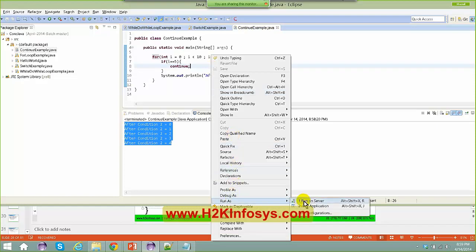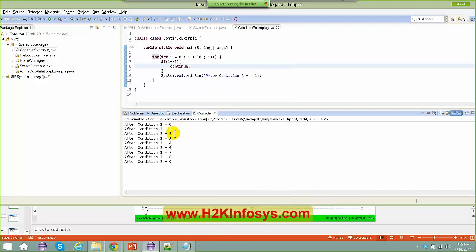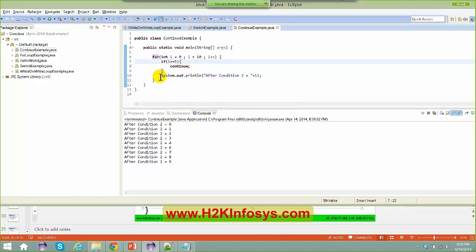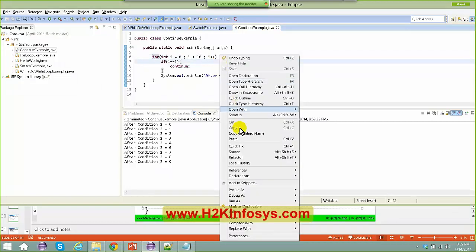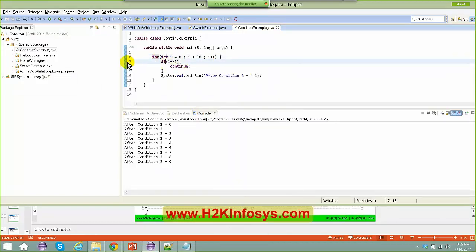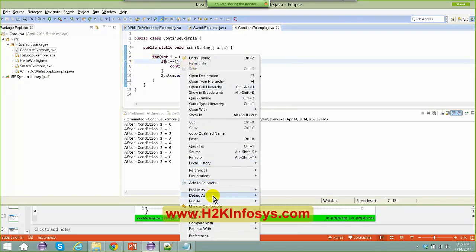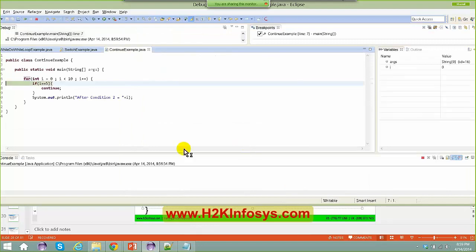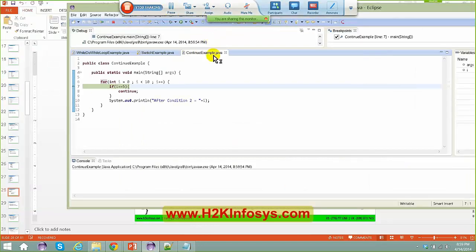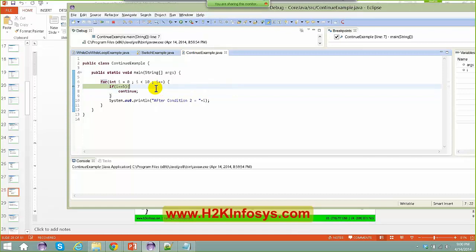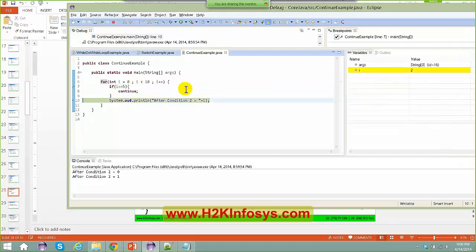Right click, run as Java application. If you see here, 0, 1, 2, 3, 4, and 5 is lost, because when it comes to 5, it basically doesn't even come to this block. It continues. That means it again goes back to your for loop. So let me put a debug point here, right click, debug as Java application. Okay, so we are in the debug mode right now, and let's see this. i equals 2, equals to 5, it is false, comes to your after condition. The i value is 2, so this is false.